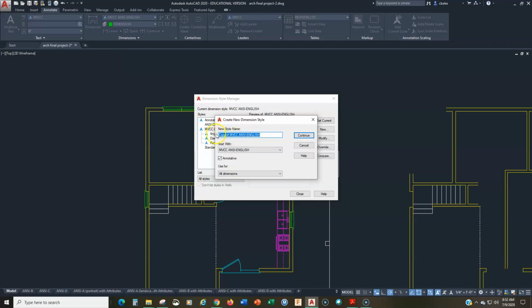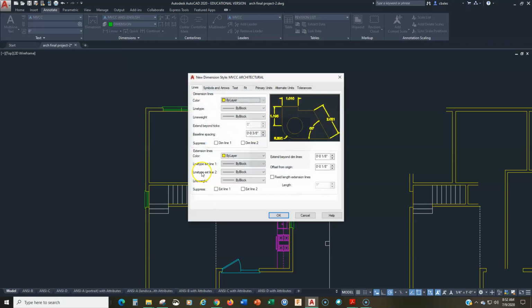Now what I'm going to do is rename this because I don't want it to look like that. I'm going to rename it and call it MVCC Architectural. You don't have to rename it. This is just so that I can show you how to rename it. So MVCC Architectural. I do want to make sure it's annotative, and I want to use it for all dimensions. So let's do continue. Okay, so now we're in our new style here.